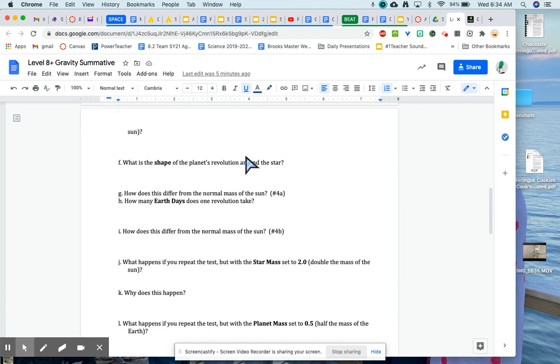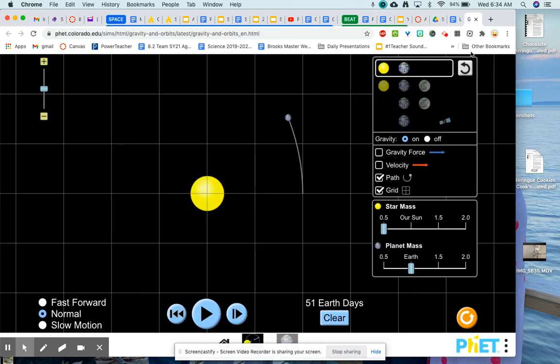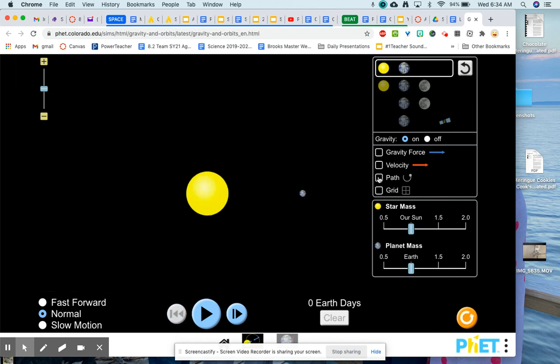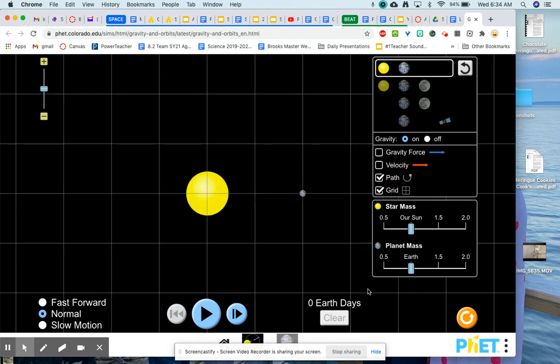Describe the shape, and every time you redo it, don't forget to press this button, put the path and the grid button there. Okay, let me know if you have any questions about this as you go through it. Good luck.